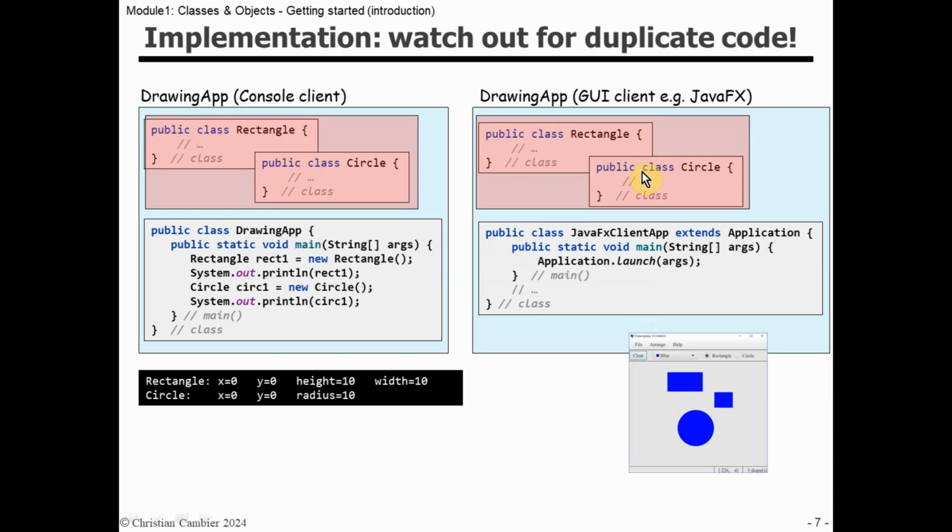And second, changing, for instance, the class rectangle in one project would mean that you'll have to implement that change in the other project as well. That is not only time consuming, but error prone as well. We need a different approach.